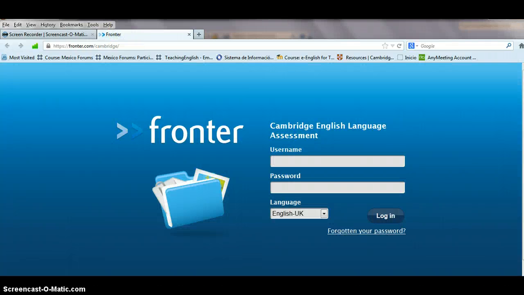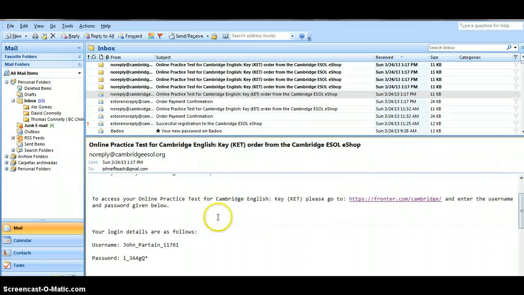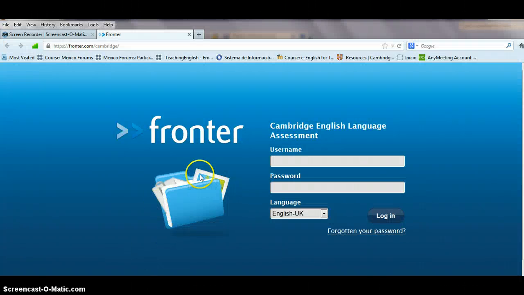Okay, so first things first, you're going to get an email from me with access information to an online practice test, the KET. First thing you're going to do is click on this link, and it's going to take you to this page. This page is that link.